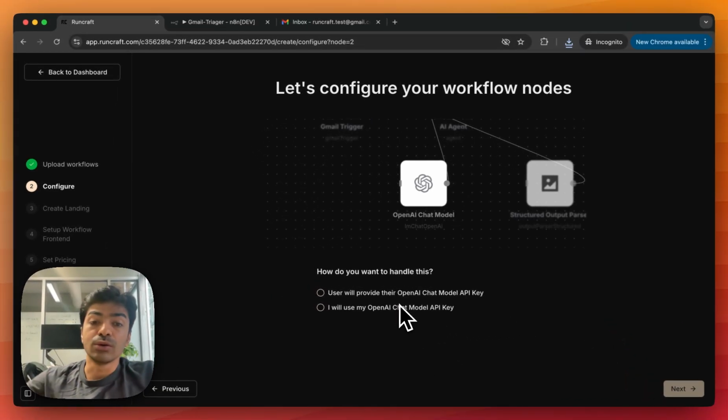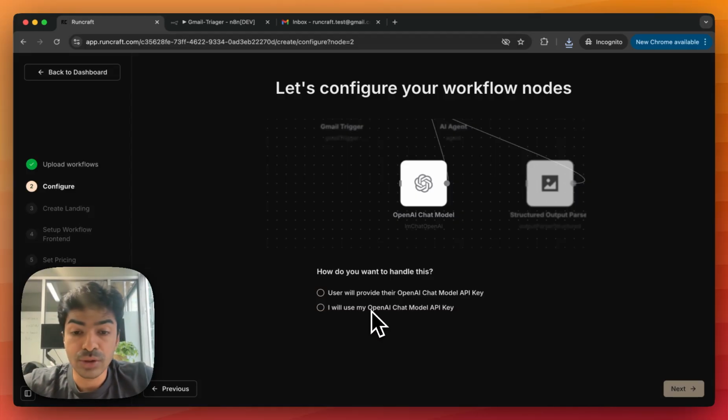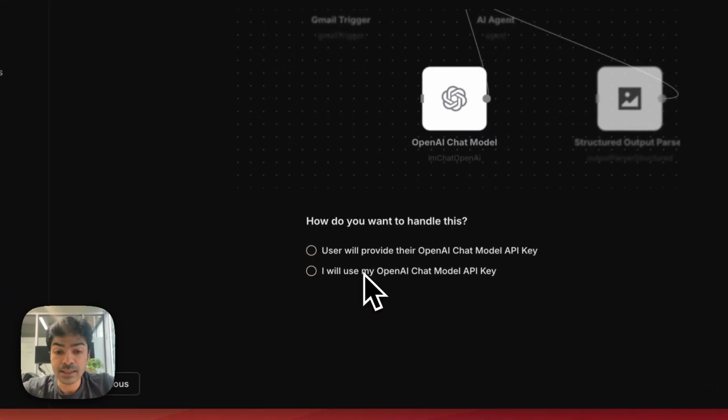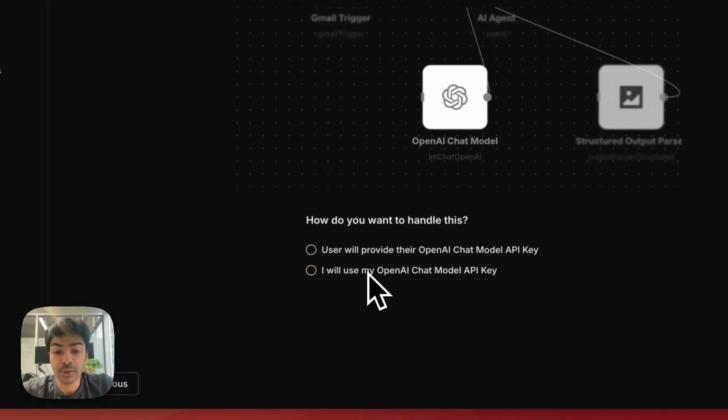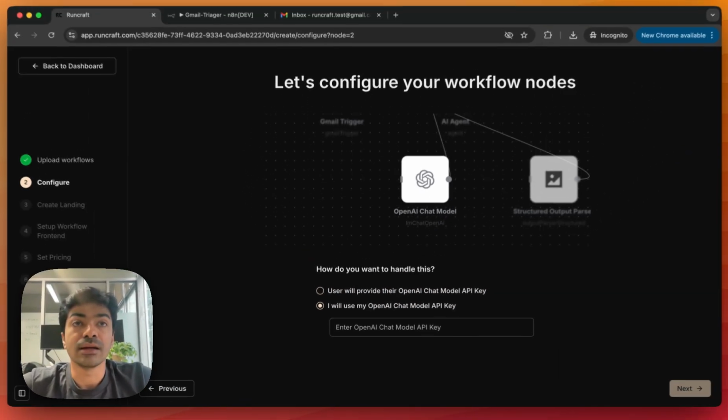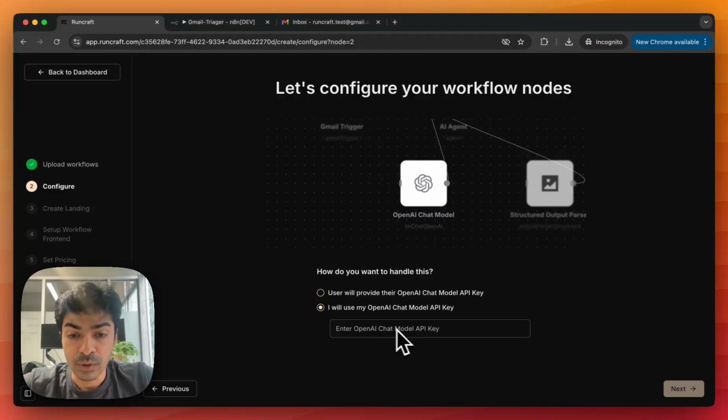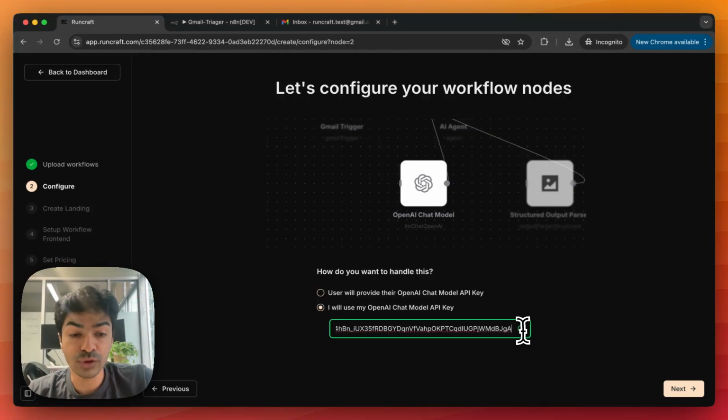The next question is, whose API key do I want to use? In this case, I'm going to say that I, as the creator of this app, will provide the API keys, just so that it's a more seamless experience for my end user, and I will price that into the pricing tiers that I set for this app. I'll wait for this to get validated, knowing that this is a valid API key, and then hit next again.